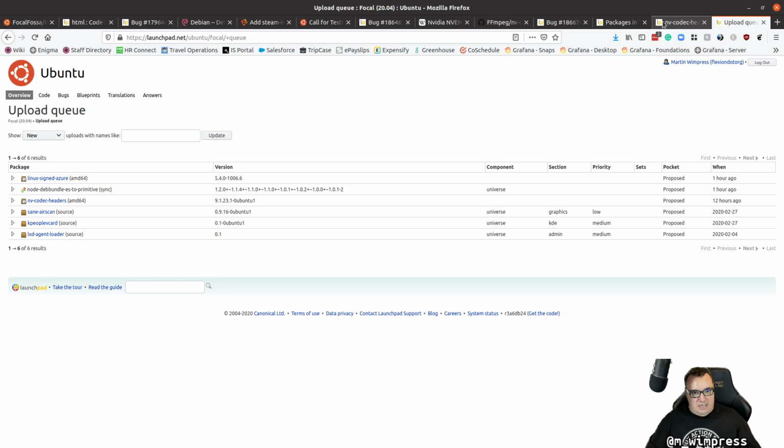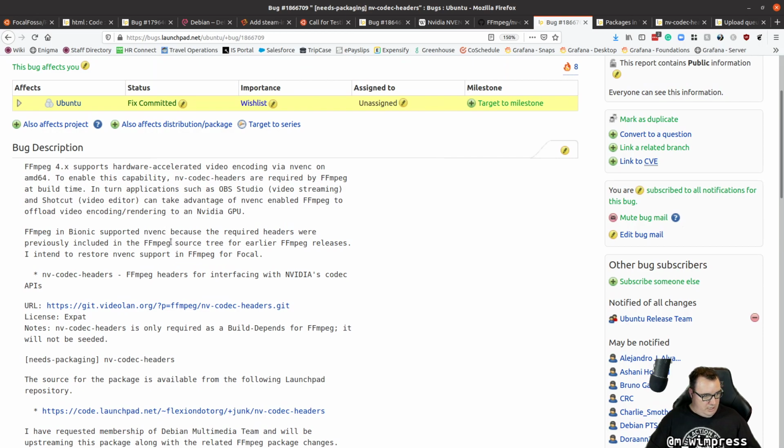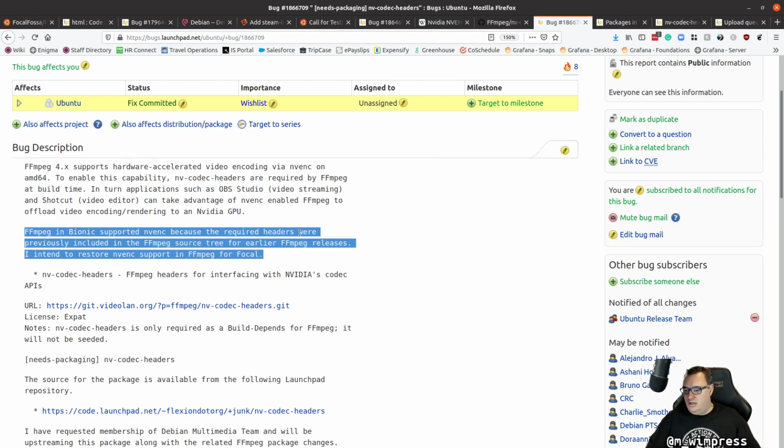But in actual fact, in this bug here, where I say that I want to do this, the rationale for doing this is that we are basically fixing a regression from Bionic to Focal, because Bionic had this capability. We've since lost it, and I am restoring this capability. So it isn't a new feature, it's a fix for a regression. So hopefully that explains how I did this, why I did it, and more importantly, what happens next.